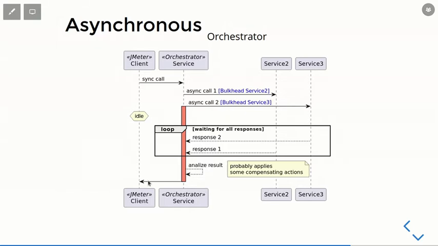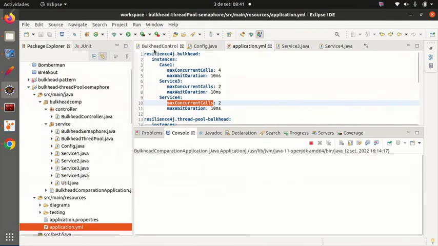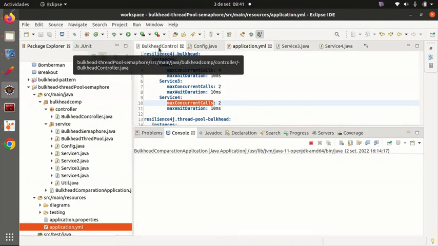First of all, let me show you this in a special implementation of this test.